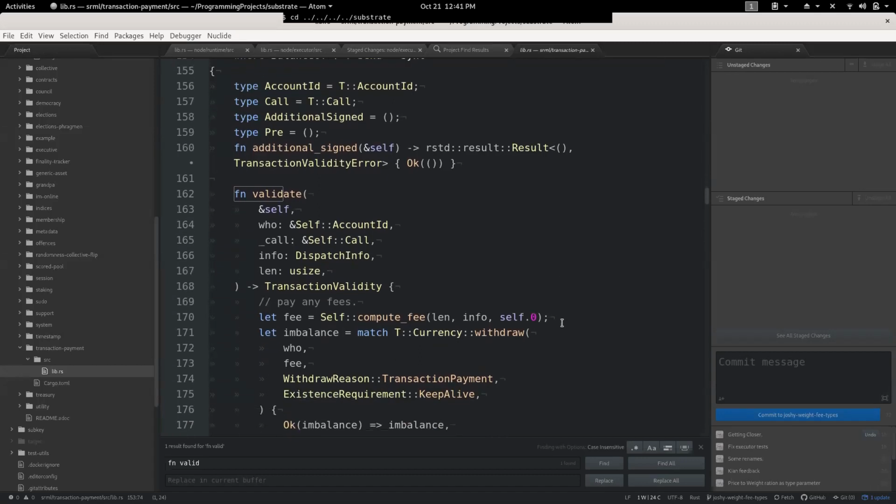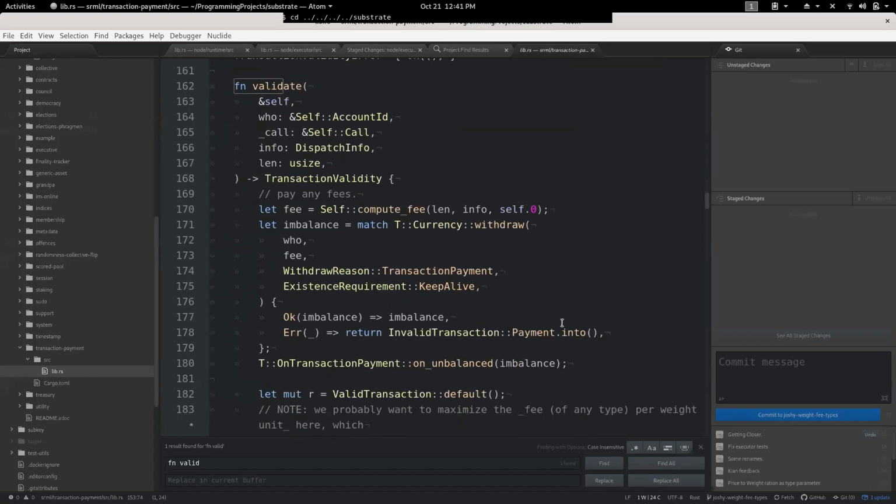Okay. So there's a compute fee function. We can imagine it as a black box. It takes these numbers as inputs and outputs some fee. The imbalance thing here basically is we're withdrawing this fee value directly from the account, right? And of course, we're keeping it alive.